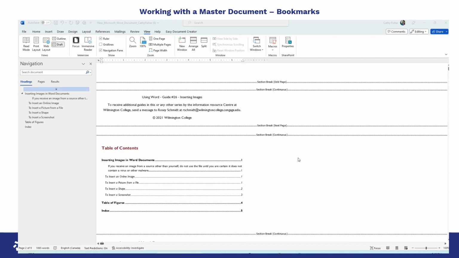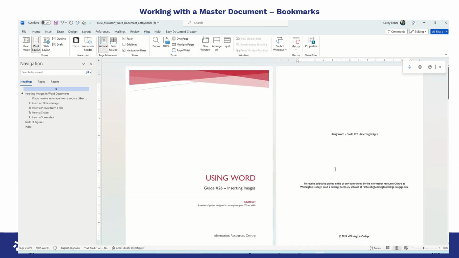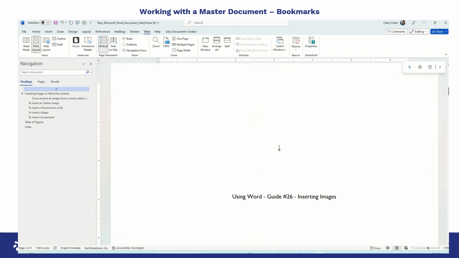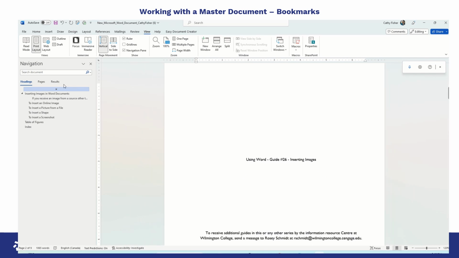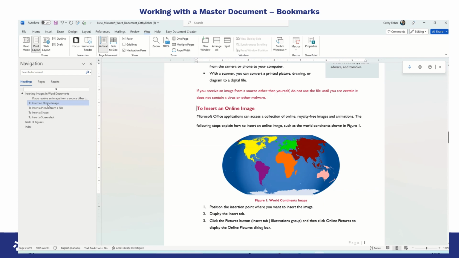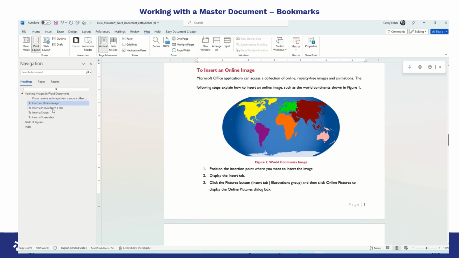Okay, so the final thing we're going to do is to insert some bookmarks. So I'm going to go back into a regular page layout. I just want to see it. Maybe I'll do page width. I don't like it, so we'll drop it down to 100%. I prefer 100%. So we have our navigation pane up here, and we're going to create bookmarks to all of these: insert an online image, insert a picture from file, insert a shape, so that we could have bookmarks that would send us there. It allows us to easily work through the document.